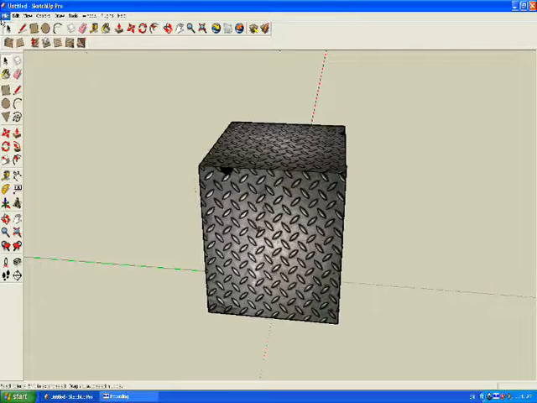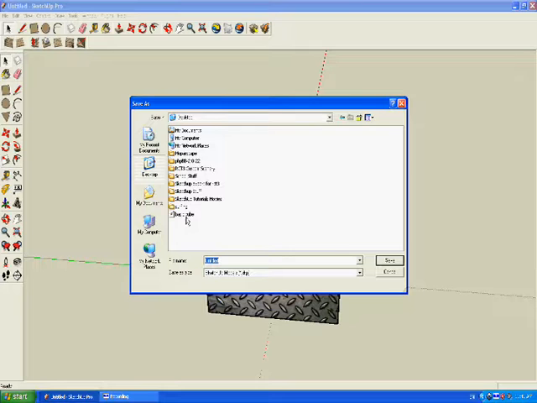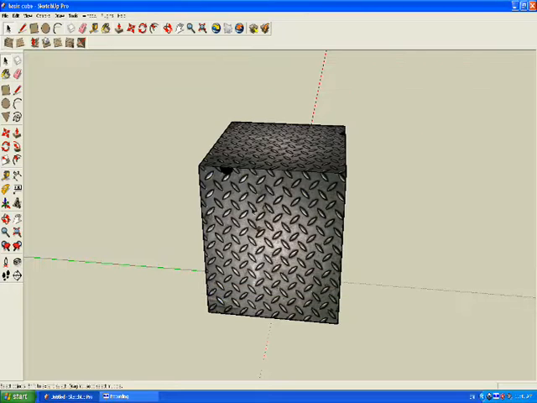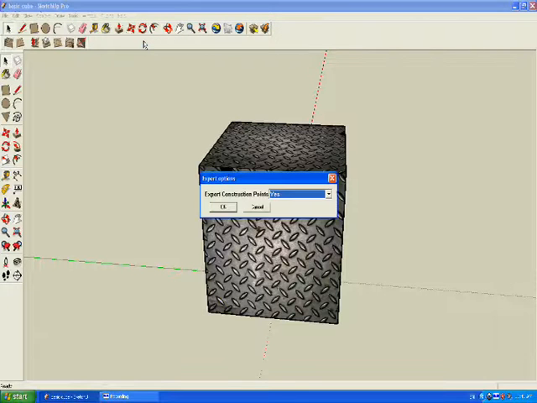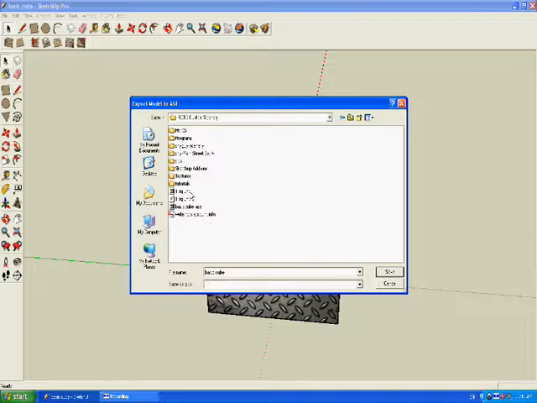Now before exporting, you're probably best to save a copy in case you ever want to come back and just edit it. So I'm just going to save mine as Basic Cube. Now to export this object, I'll go to Plugins, ASE Exporter, and select Export. I want to export all construction points, so leave that selected as yes and click OK. Now choose the location at which you want to save.